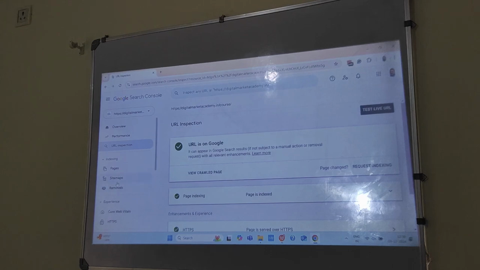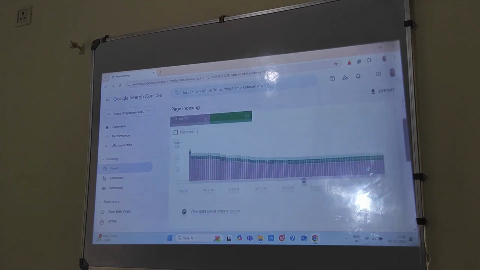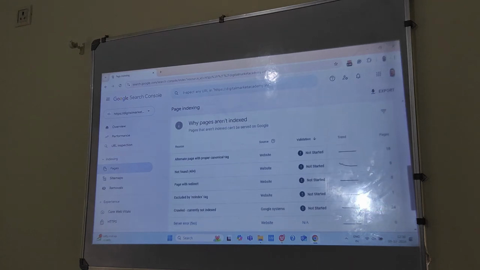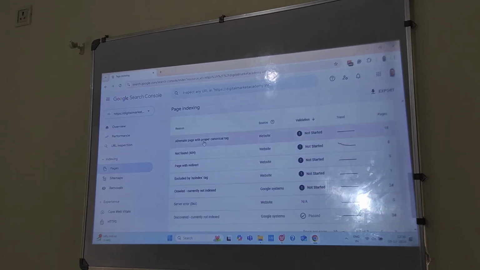The next option is you can come back to indexing. Here in the indexing format you have the pages. It shows you all the pages which are indexed and which are not indexed, and it will also tell you the reasons for not indexing here, why pages are unindexed. So if you look at this, it will tell you alternate page with proper canonical tag, how many of those pages are available. Not found page.